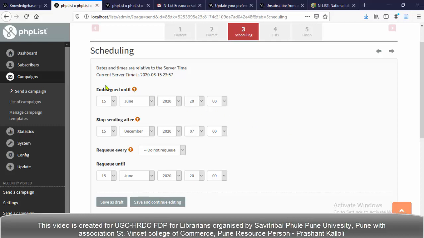So the first option is "embargo until." What is embargo until? You can embargo a message, so it will not be sent before the selected date.